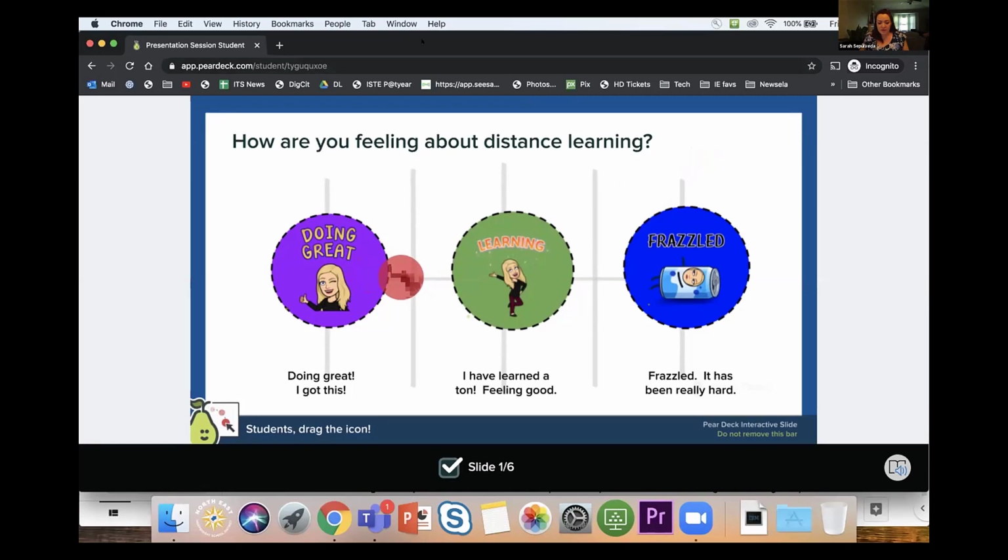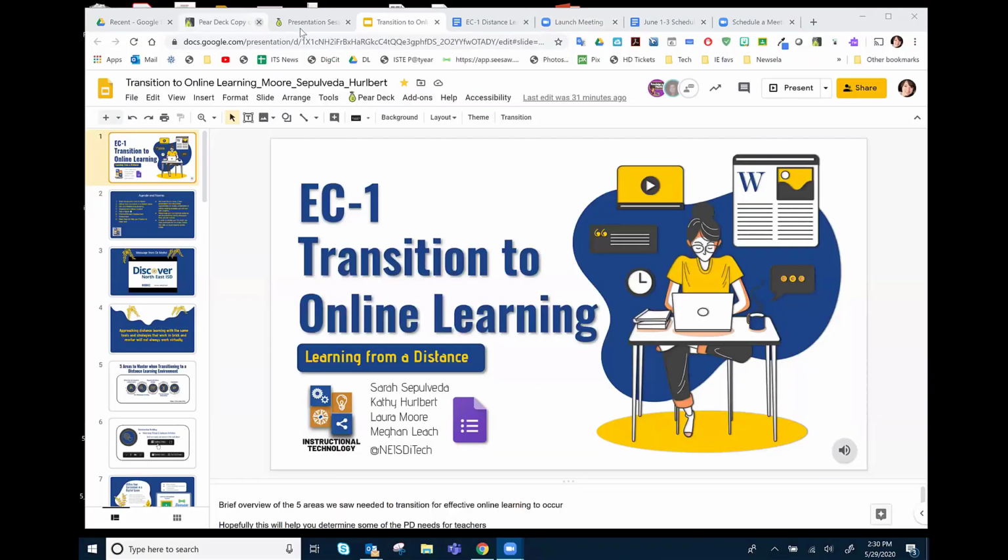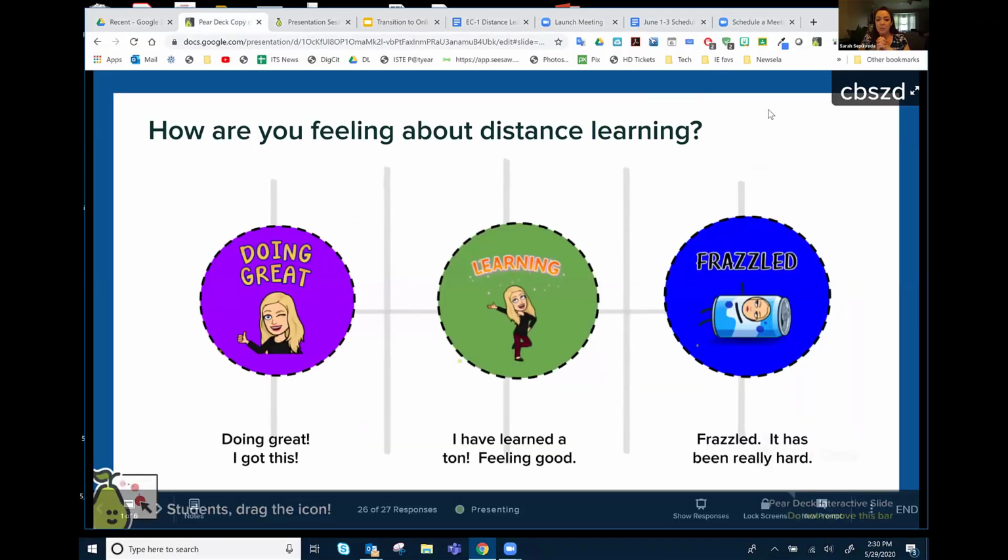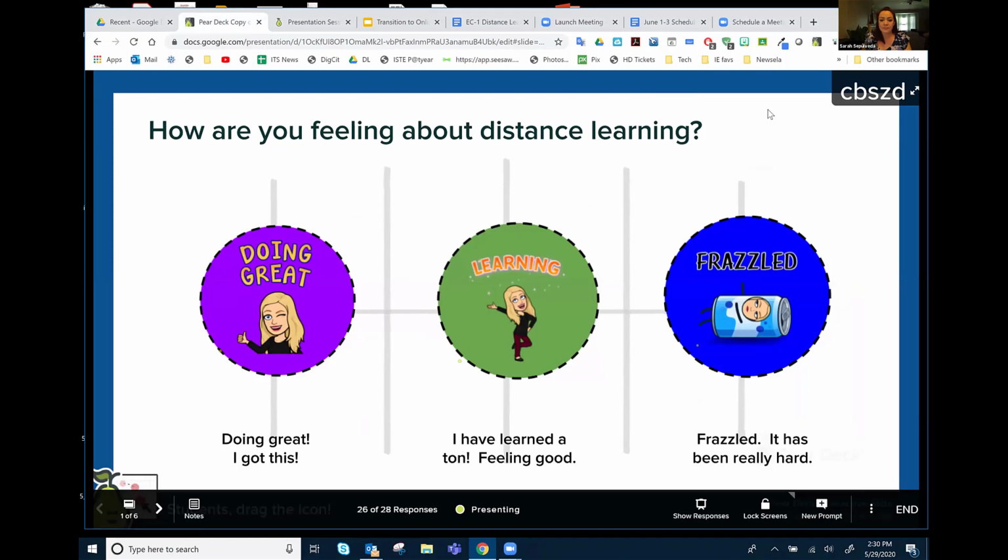So I want y'all to do that for a second. Go ahead and navigate either on a separate device or here in a Chrome browser window on your computer. Go ahead and respond to this activity. And if you're having problems, please ask me in the chat and I will walk you through it. All right. Do y'all see that?